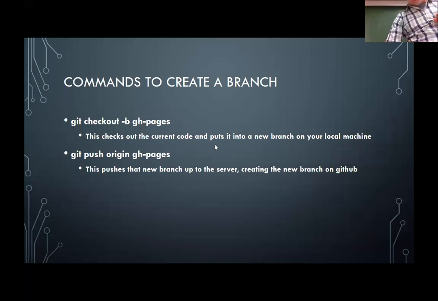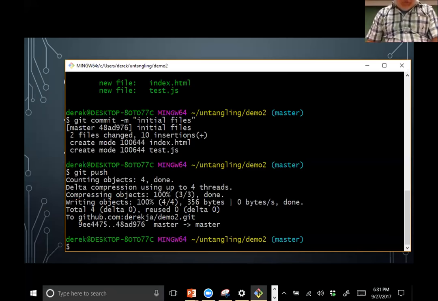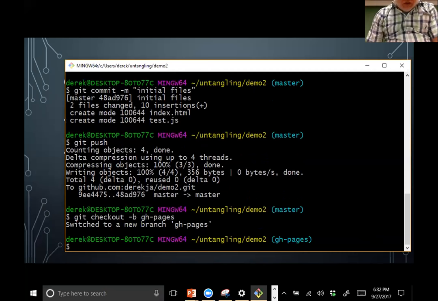And it's got this parameter on it, minus b, which means create a branch for this checkout. And I'm going to call that branch GH Pages. So let me do that. Let me say git checkout -b gh-pages. And it says: switched to a new branch gh-pages.